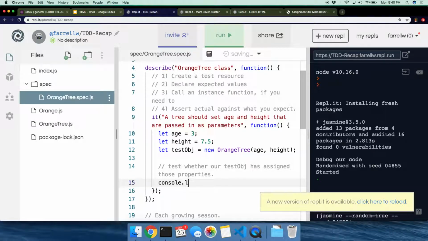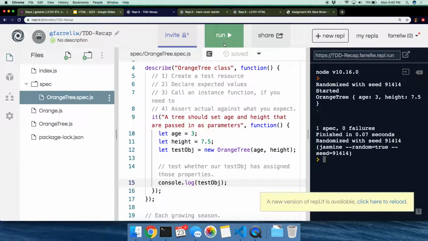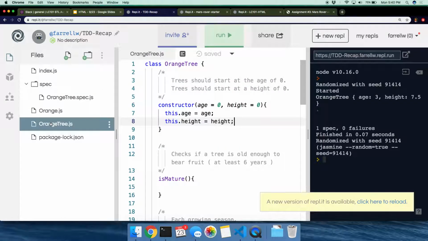Now, because I'm not going to quite test yet, I'm just going to console log it, see what we got. So I ran my code and it printed out this orange tree, and it says age 3, height of 7.5. If we look back over in our orange tree code, it is setting those properties. It's setting age to age and height to height. So that's our orange tree code right there.